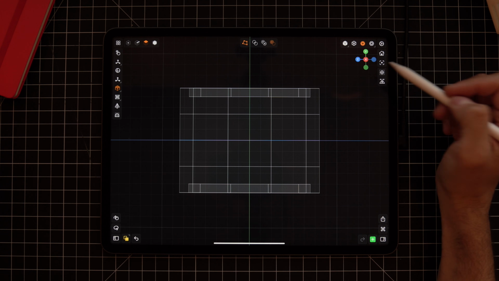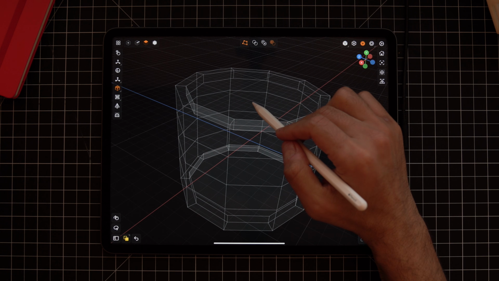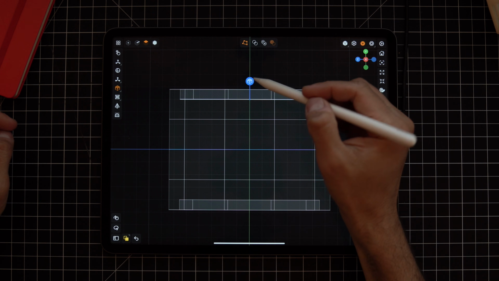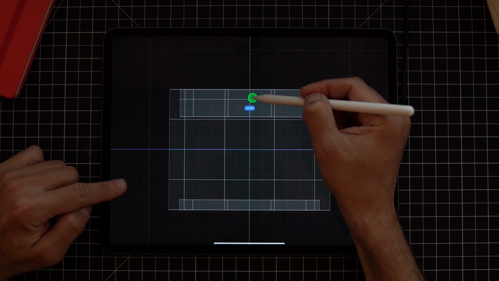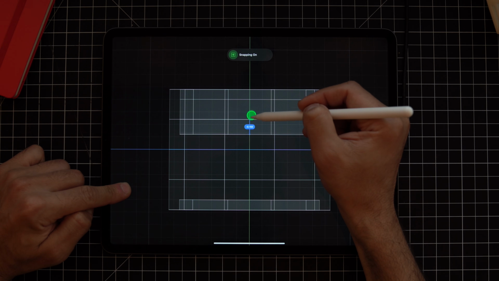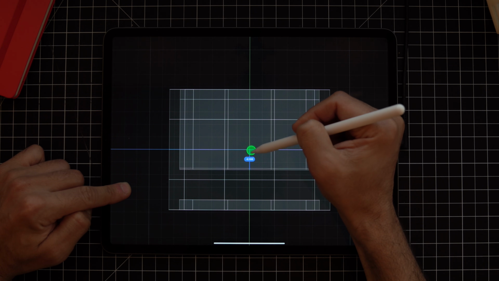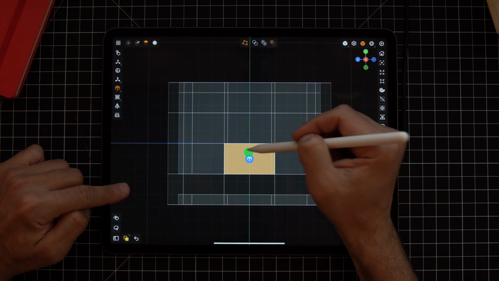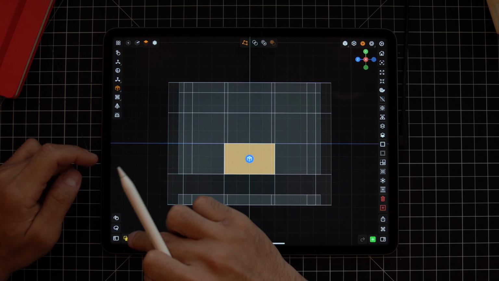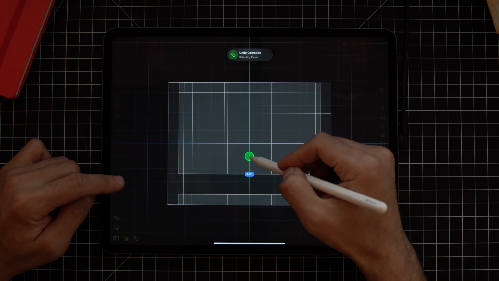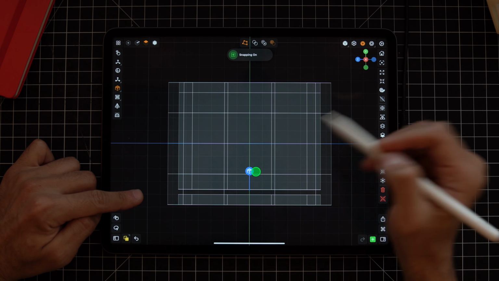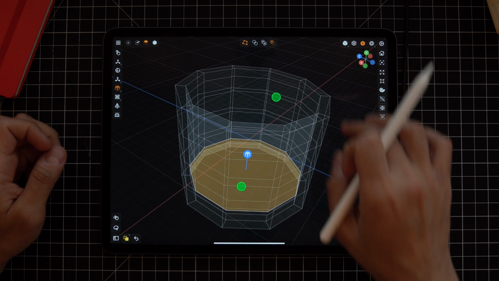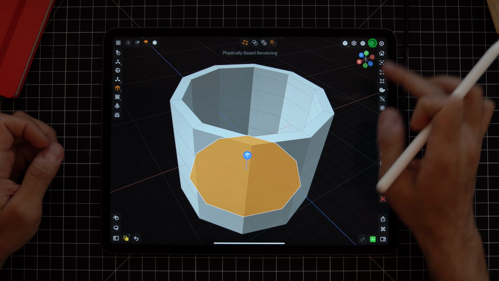X-ray mode. Actually, before we do that, we'll select a surface. We'll go into front view, and we're going to extrude this guy down. We'll do it again to the middle, one more time, and one last time. Oops. One last time to the bottom. Great. Now we have something that resembles a cup.